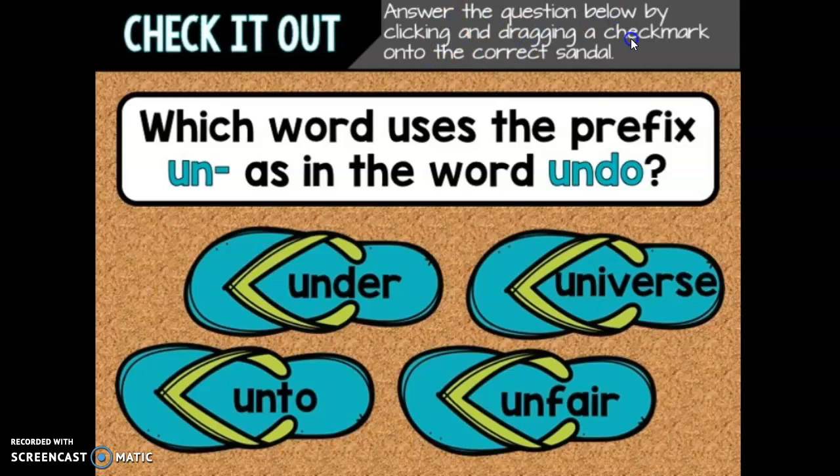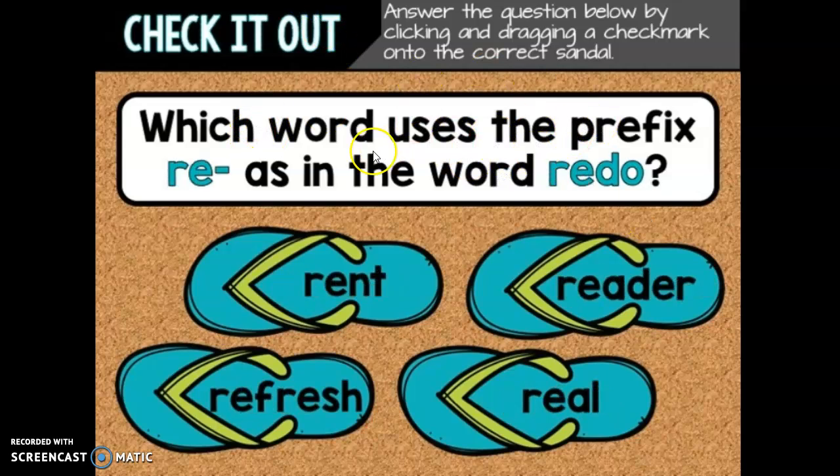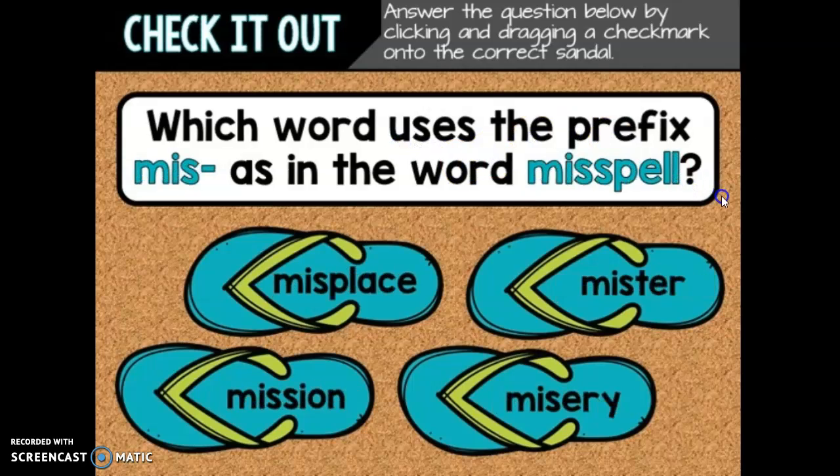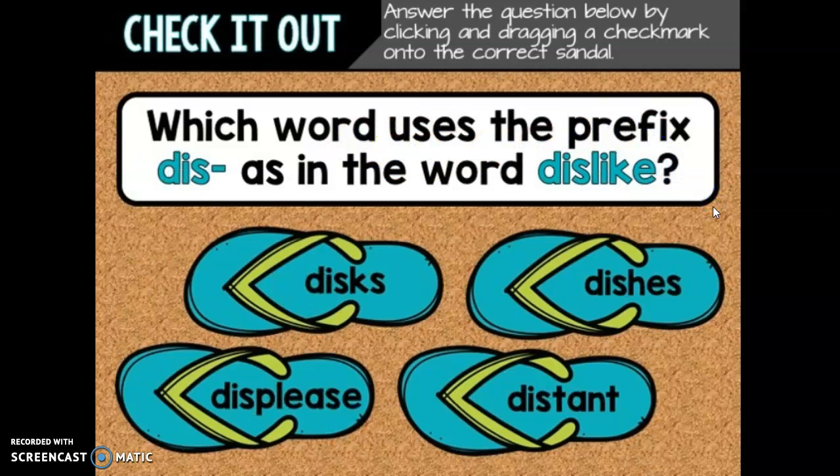Here you're going to answer the question below by clicking and dragging a check mark onto the correct sandal. Which word uses the prefix un as in the word undo? Which word uses the prefix re as in redo? Which word uses the prefix pre as in the word preview? Which word uses the prefix miss as in the word misspell? Which word uses the prefix dis as in dislike?